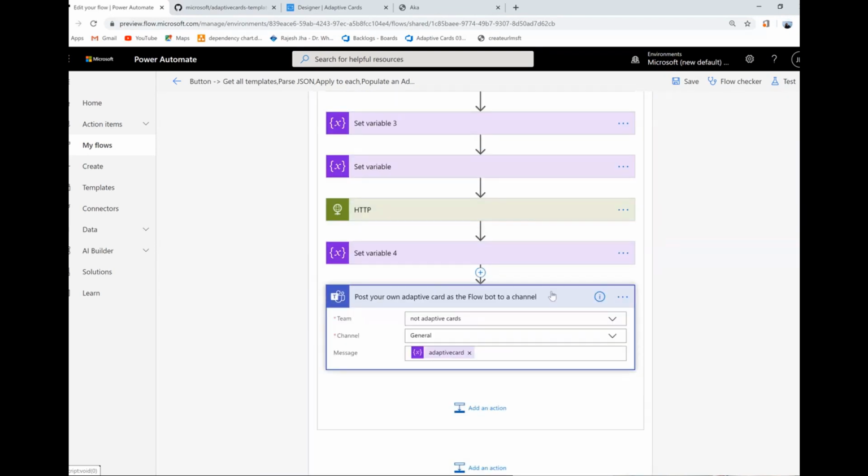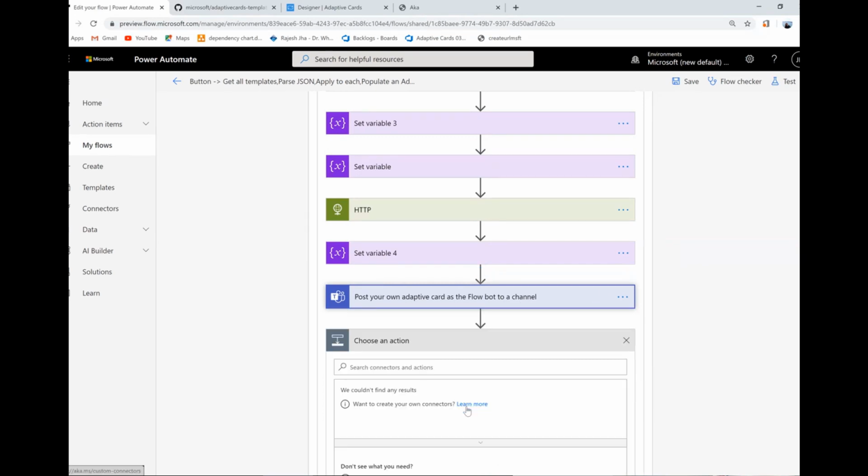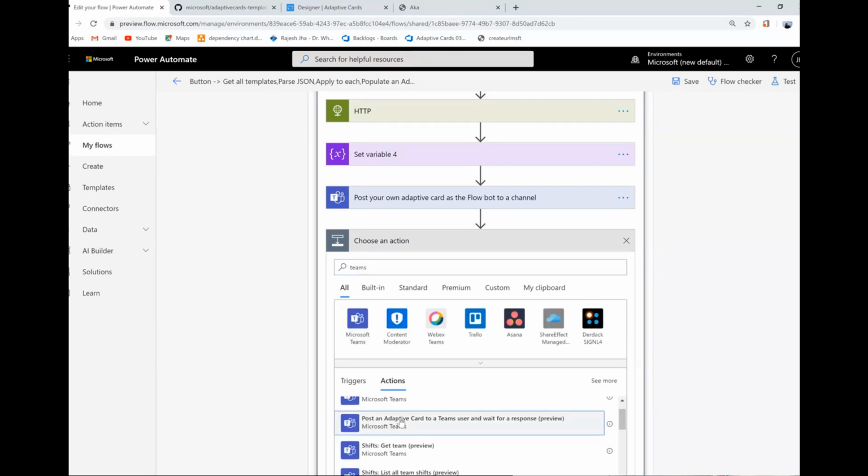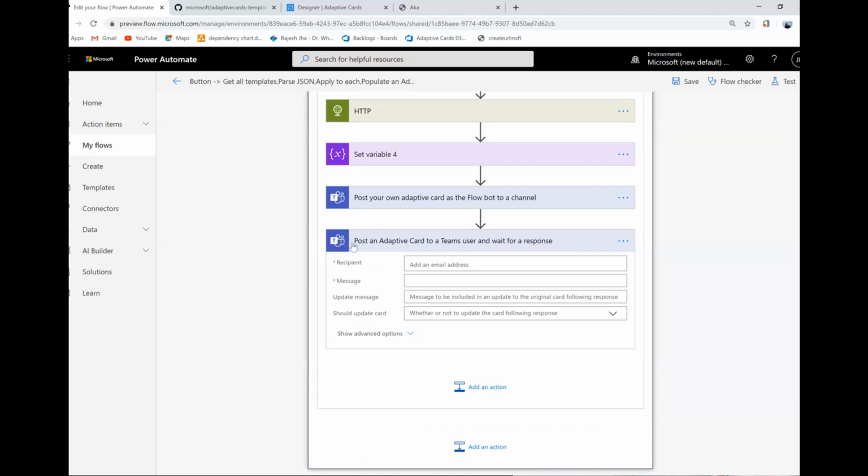So this one is just posting an adaptive card, but there is the new action that is called post an adaptive card and wait for the response, which is really cool and is a very fresh new thing. That's an important thing somewhat related to this. This is a huge feature people have been asking for. I know Thomas in particular had been asking for it. This now lets you click an action on the card, a button, and it'll continue.